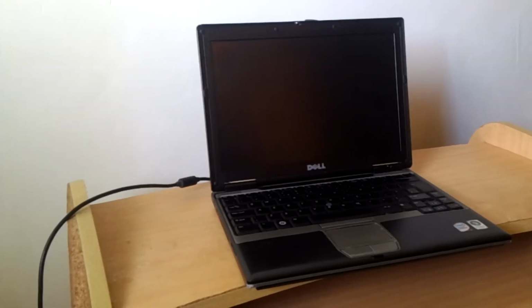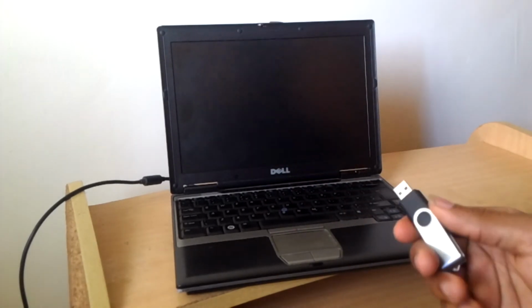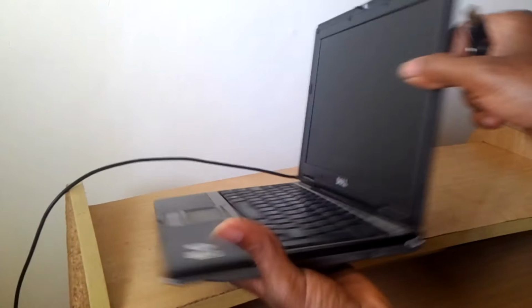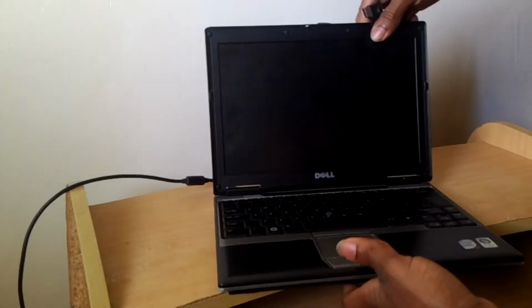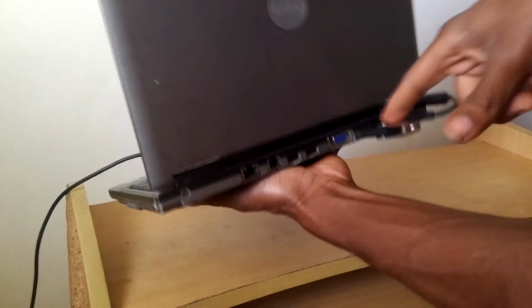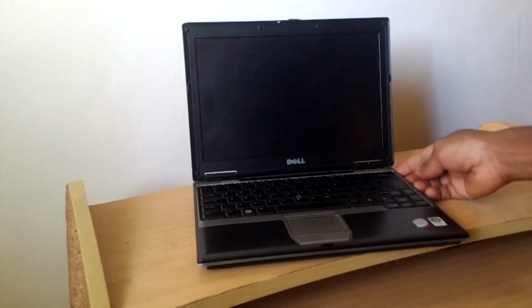In this video, I'm going to quickly show you how to USB boot this Dell Latitude D430. In my case, I'm going to go ahead and power on. Before I power on, I'm going to put the USB flash drive here, as you can see. Then the next step, I'm going to power on the laptop from this side.